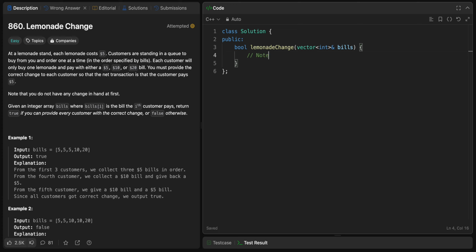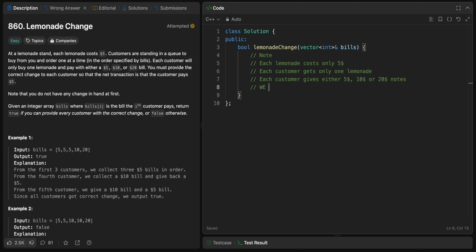So first let me write some note points from here. Each lemonade costs only $5. That's the first point. Second point is each customer gets only one lemonade. Third point, each customer gives either $5, $10 or $20 notes. So for achieving the result, we need to provide change to each and every customer.